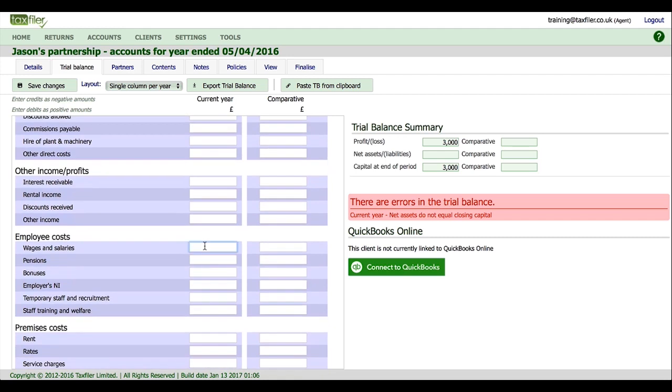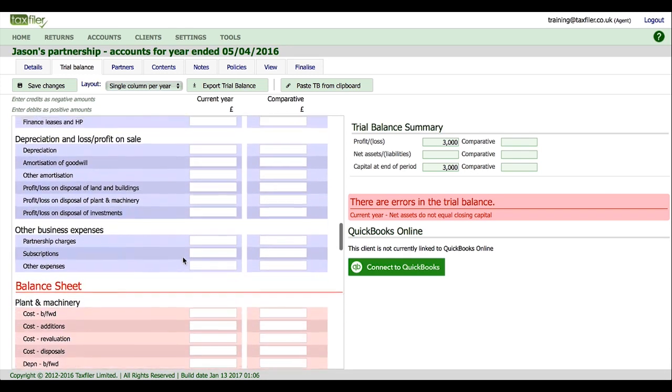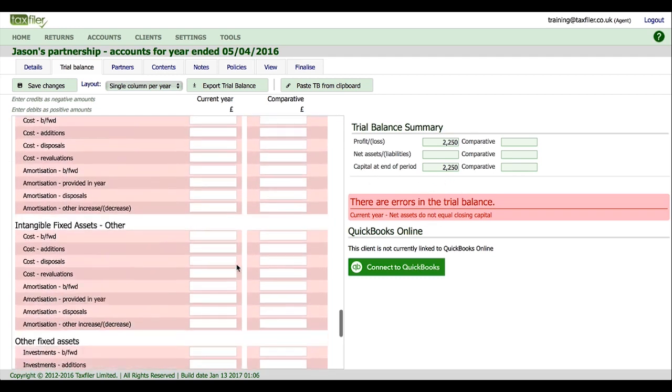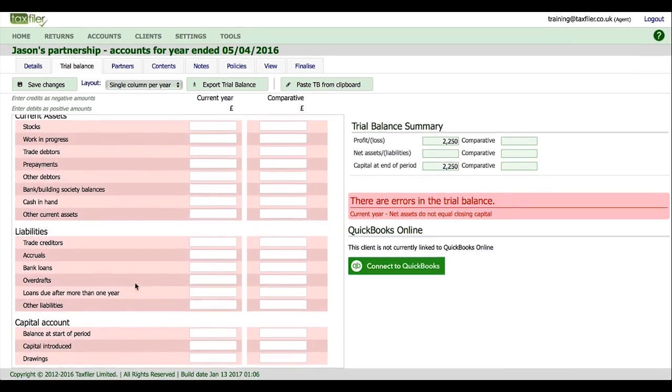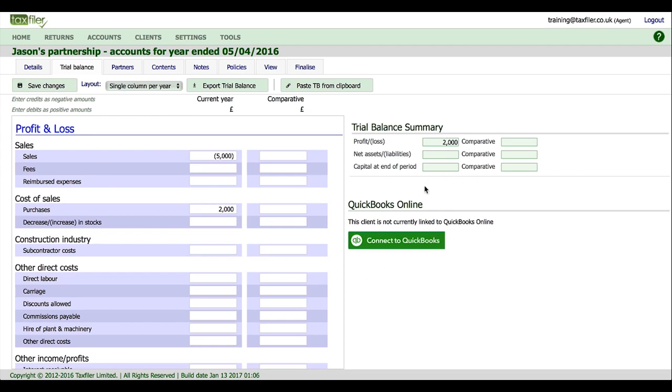I'm then going to put 750 for wages and salaries, and I'm then going to scroll down to sundries and put 250 in there. Now please note, all the time the trial balance doesn't agree, this red box will be here saying there are errors in the trial balance. So I know that we need 2,000 to make this balance, so I'm going to scroll all the way down to the bottom to drawings and say 2,000. I'm then going to click on Save Changes, and the red message has now gone, so our trial balance agrees.